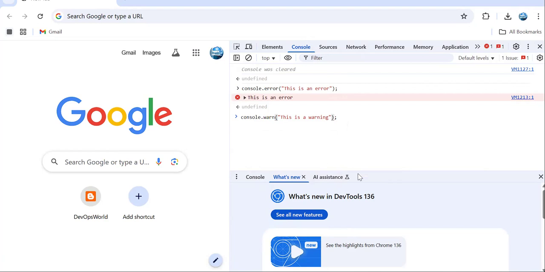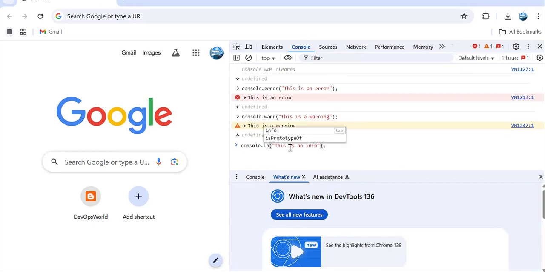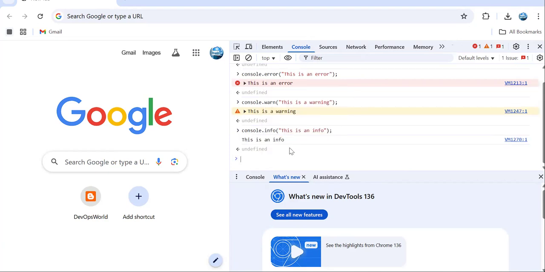So now if I run this, you can see the icon is different for the warning. In the same way, if you want to display information, you can say this is an info, and here instead of warning, you can use info, right? So if I run this, see, this is a normal information tag.